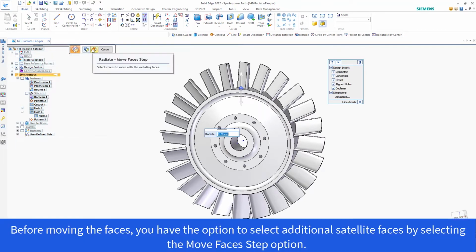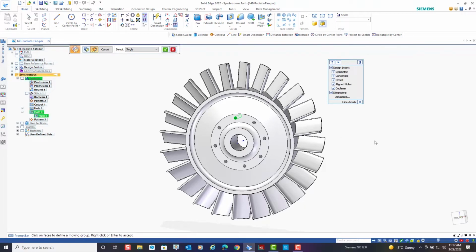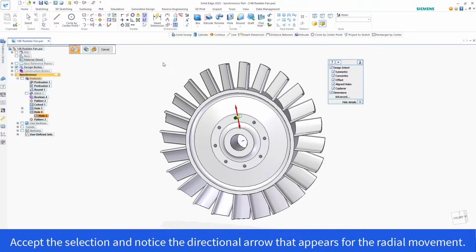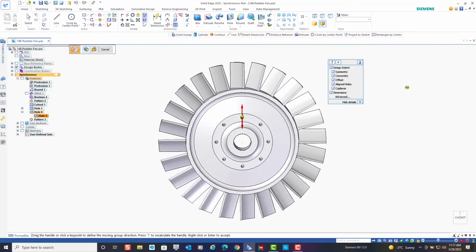Before moving the faces, you have the option to select additional satellite faces by selecting the Move Faces Step option. In this example, we'll select the hole. We only select the one hole as it is a pattern member. Accept this selection and notice the directional arrow that appears for the radial movement.